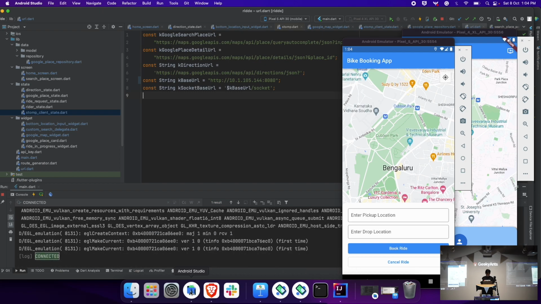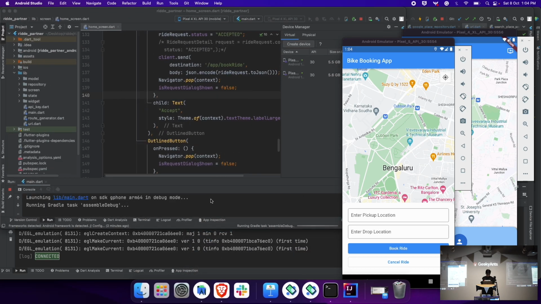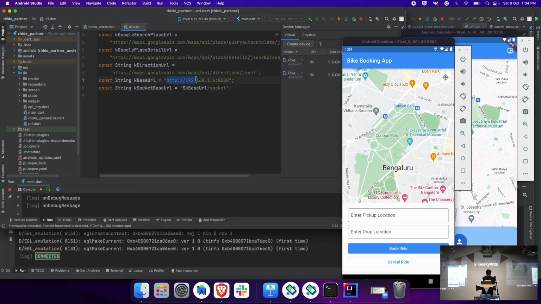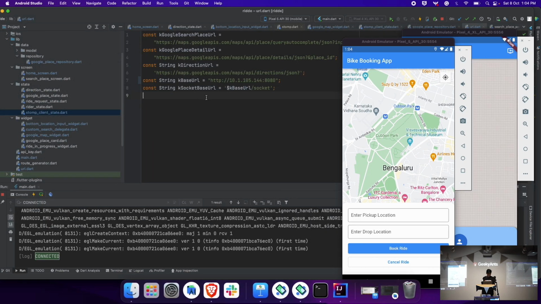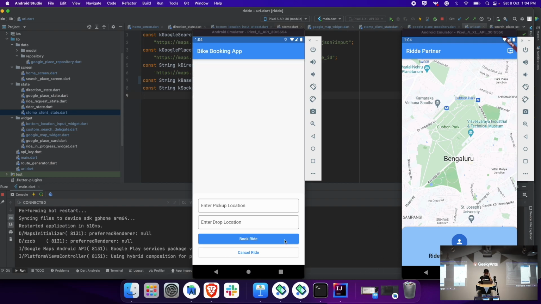I think we need to do the same for the partner application also. So if I go to partner, hold on, so partner application, so URL, and I will change this one as well, and then I will run it again. Okay, this is done, and now you can see we have a connected in the log. That means it is connecting now. Because of this URL issue, I wasn't able to connect, so I will just run the application again, and this time I'll try to send the request here.